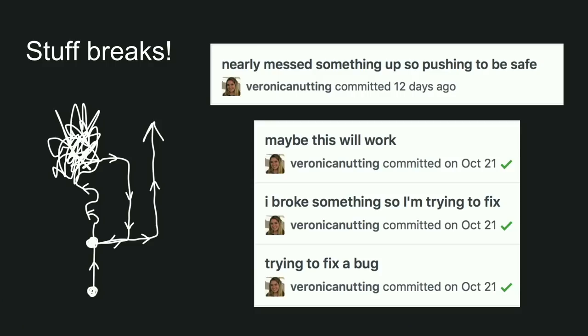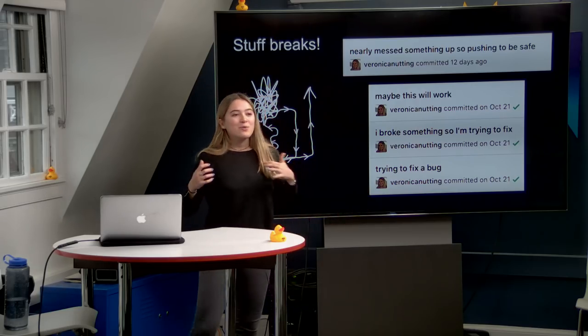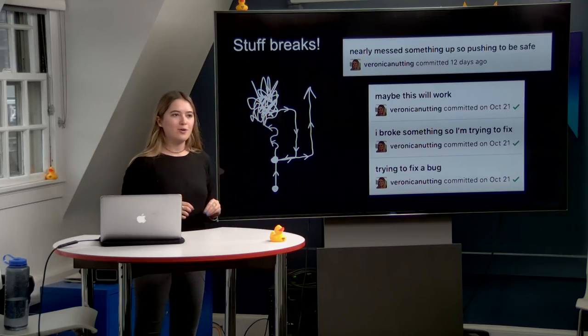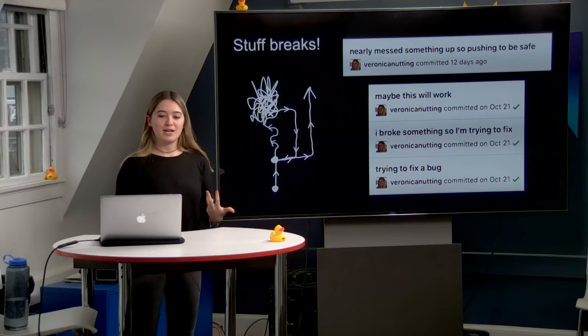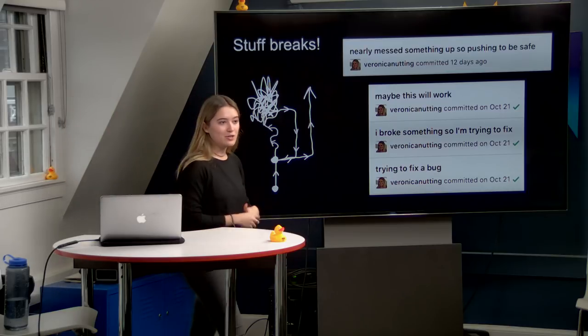There are a couple different reasons that making commits with really nice messages is really useful. The first one is stuff breaks, okay? Stuff breaks all the time. You can have code that you think is working and you might break it, and you'll likely break it again and again, and it's going to be frustrating, but that's completely okay. What GitHub lets you do is send different versions of your code so that you don't have to be worried about stuff breaking, because stuff will break. And when it breaks, you can revert to an earlier commit.